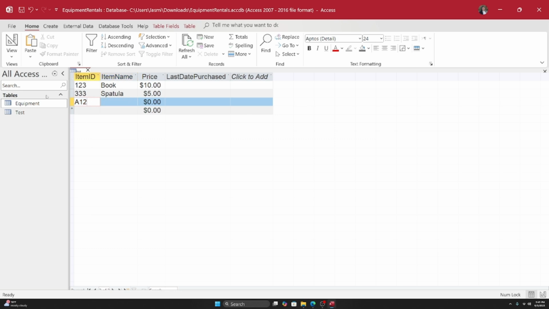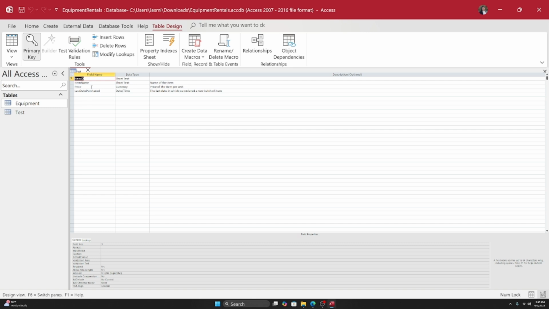So to prevent simple errors like this from happening, or even silly errors, like if someone accidentally put in unicorns, although right now it's limited to 3 characters, so we're good there. But again, what if something like this happens? That's when we could apply a validation rule. Let's go back to our design view. Okay. And we want to do the validation rule for the ID.